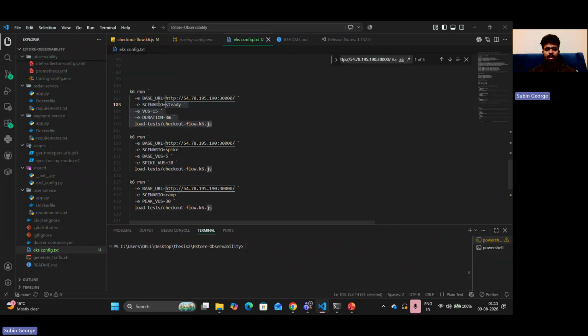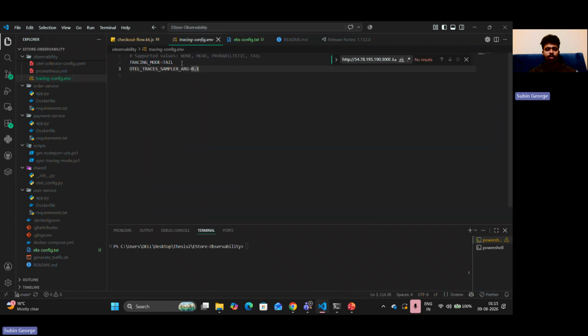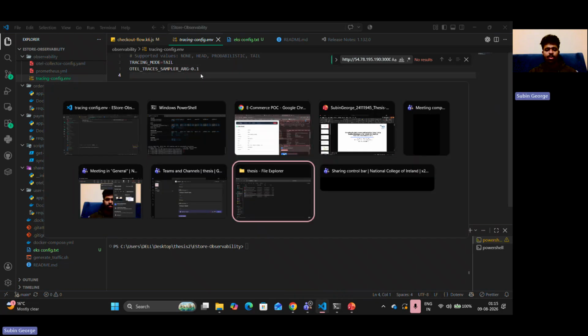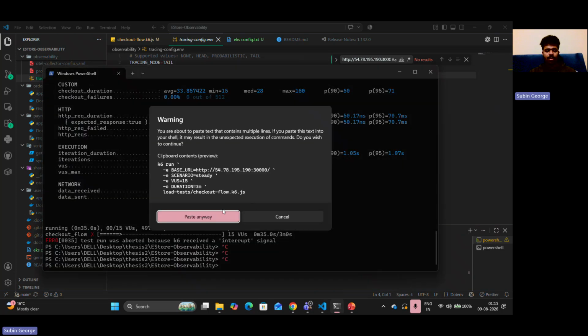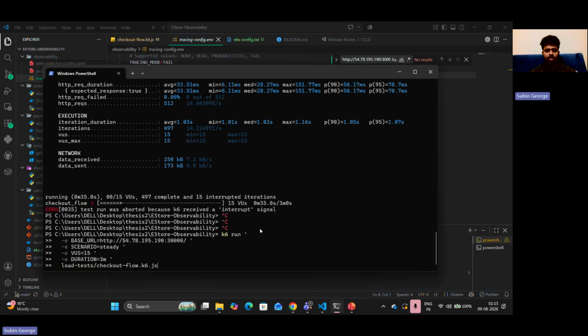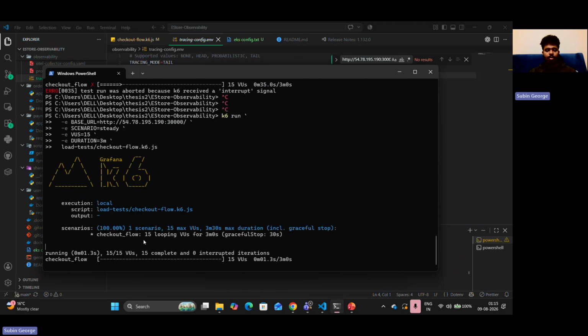This is a k6 scenario. I'm starting the steady case with 50 virtual users for a duration of 3 minutes. Right now I am on tail-based sampling. This is the PowerShell script. I just copy-paste that and press enter. And right now the case is running, starting with 15 virtual users.